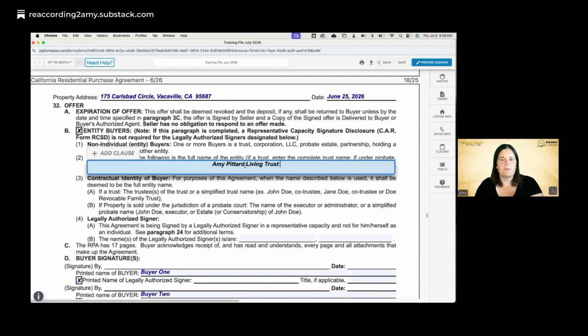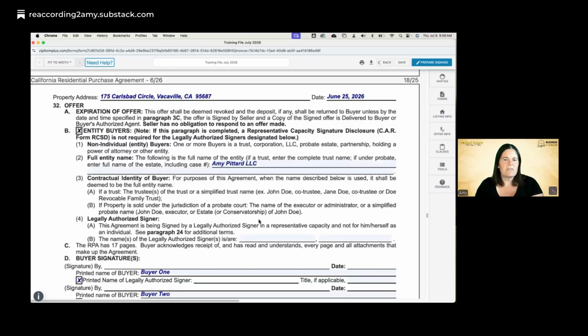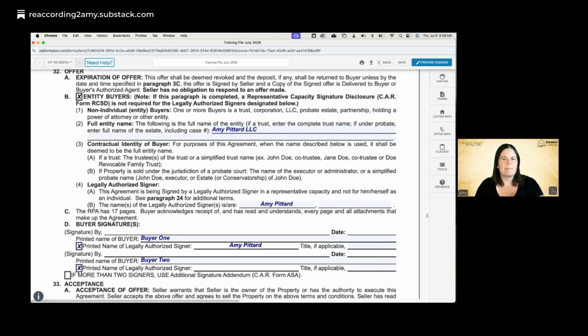Okay, so we're going to put the full name of whatever it is there, or maybe I'm purchasing it as the Amy Pittard LLC. Okay, and then we're going to identify down here who the legally authorized signers are. So this would just be Amy Pittard. I own that LLC all by myself. Okay, and then down here, printed name of legally authorized signer. And because it's an LLC, I might say owner or president. Okay, whatever your role is.